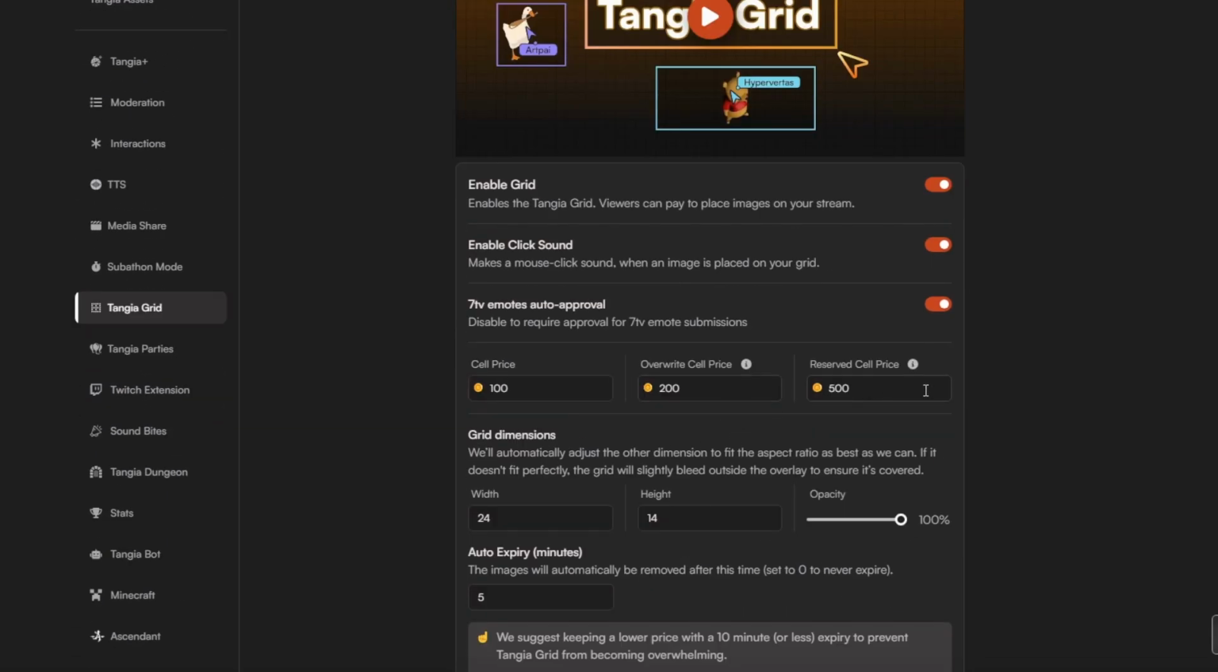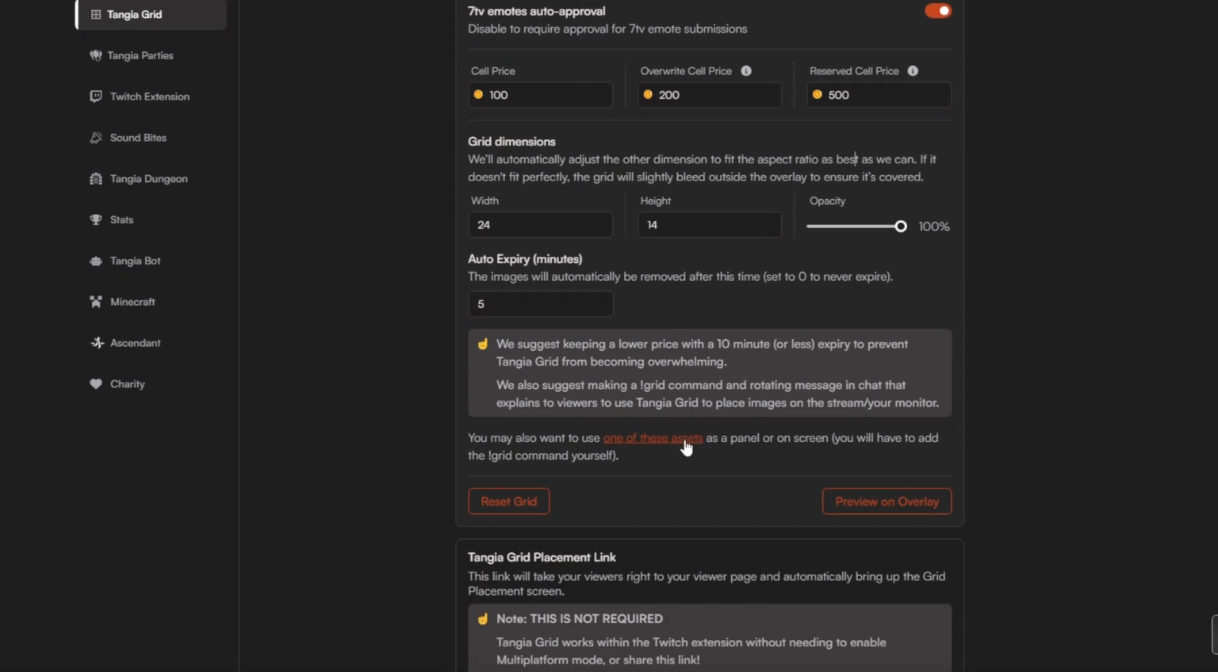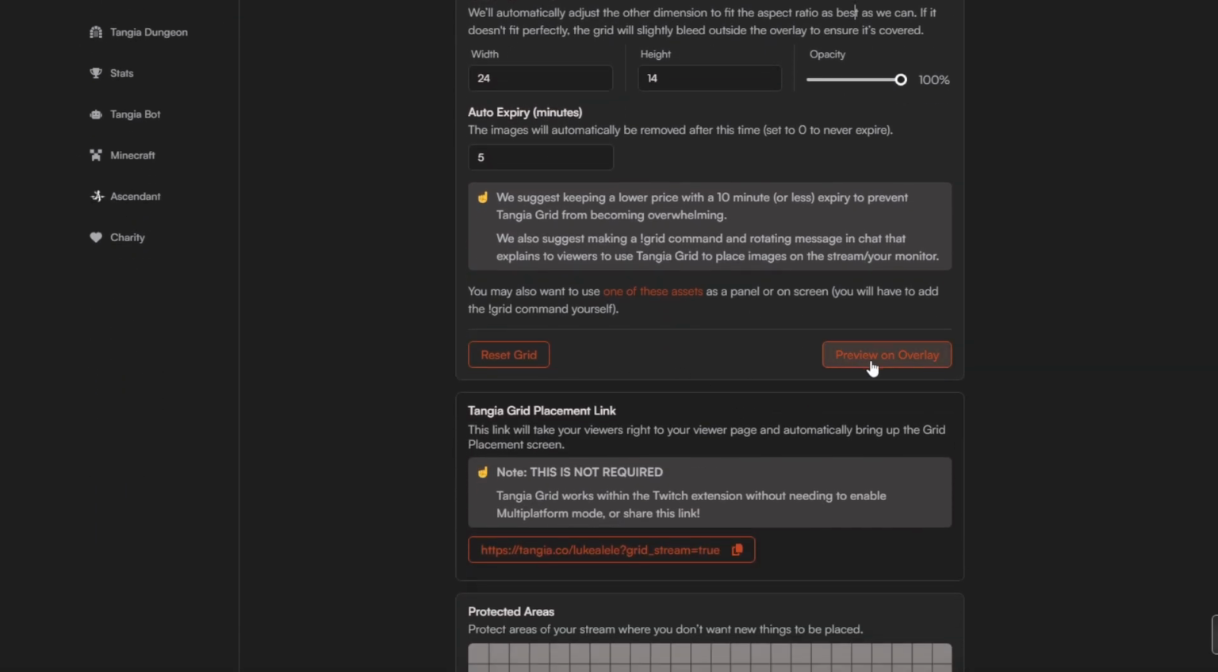You can set your prices below here. Tangia Grid hasn't been used too much on my channel, so I haven't really been able to find the perfect price. It's been used a little bit though, and it's been funny when it has been used. Okay, so these are basically the settings that had already come on via Tangia. I just left them as they are. You can preview it on your overlay, it will pop up.